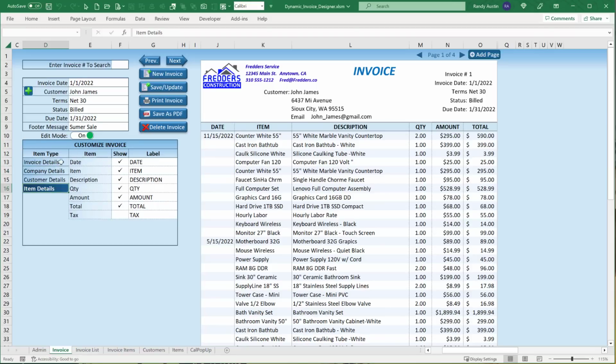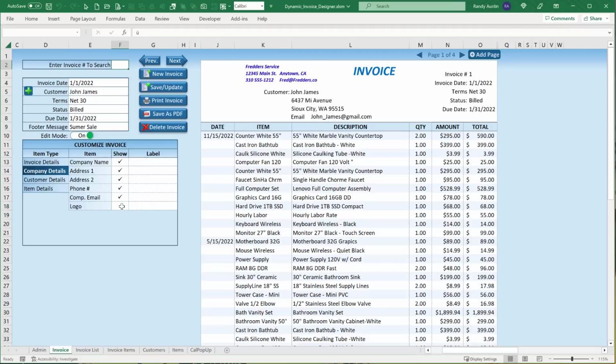For this information, we're using the same cells. Notice the columns are not changing, the rows are not changing, so we're using the same cells. We also want to show or hide company details. Notice we have all of our company information, but we don't have labels here, which is fine. We don't want a label. But if I decide I do not want to show a logo, I can unclick this and it's going to hide that logo. If I want to display the logo, it's going to show here. And then the company email, same thing with every field.